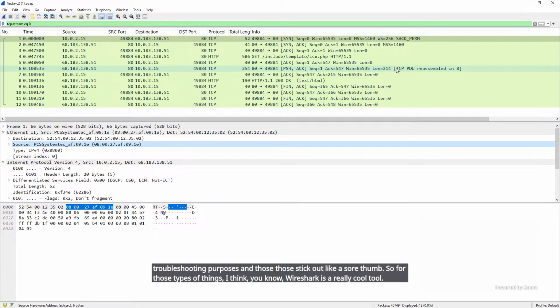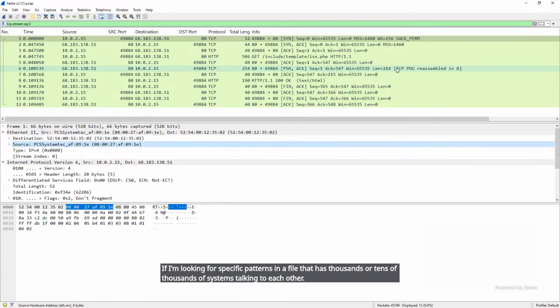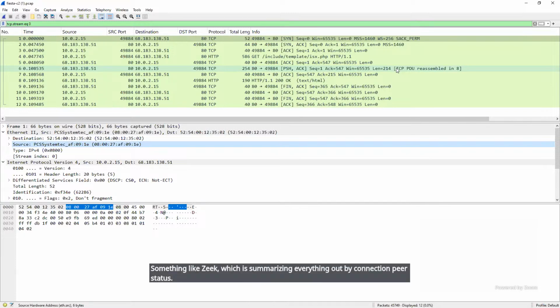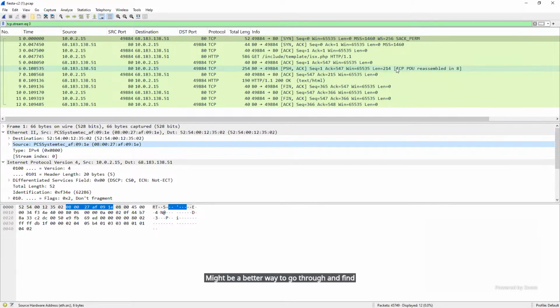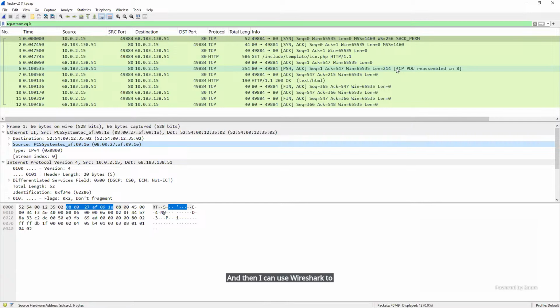The downside of Wireshark is it's kind of cumbersome. If I'm looking for specific patterns in a file that has thousands or tens of thousands of systems talking to each other, this is going to be really cumbersome to go through. Something like Zeek, which summarizes everything by connection pair status, might be a better way to find that. So maybe I use Zeek to target the specific connection pair I want, and then I can use Wireshark to go in and do the deep analysis after that.